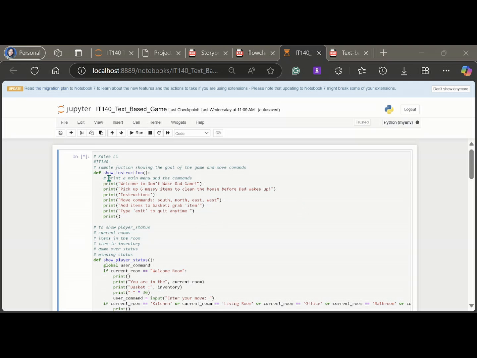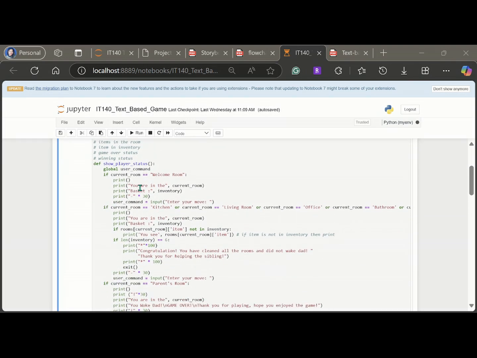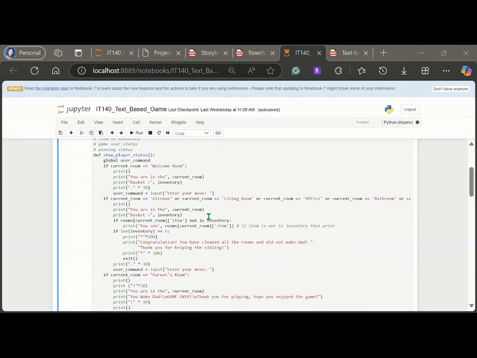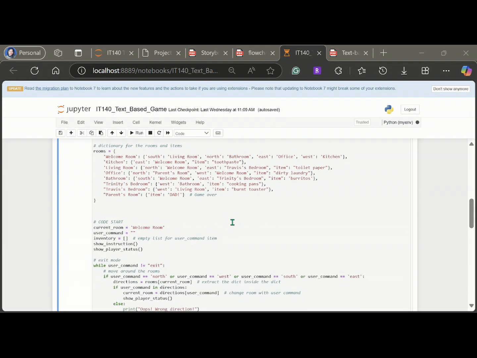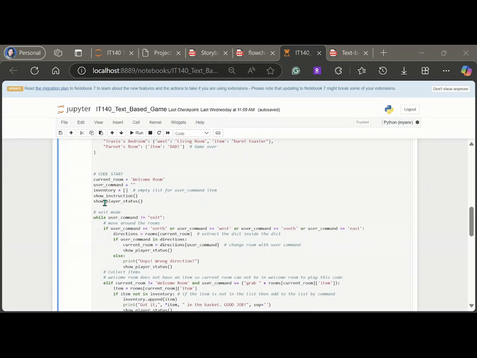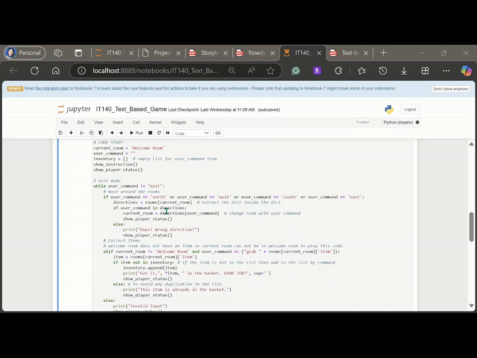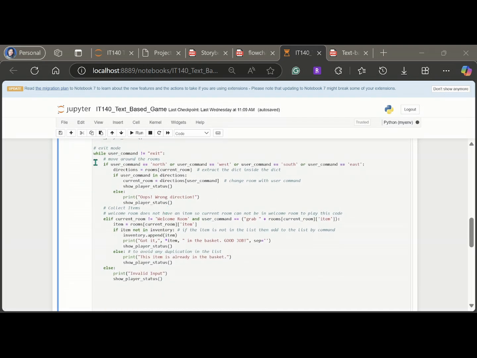So it starts with a show instruction function that is written, and then another written function for show player status. And then this is the directory for the rooms and the item in the room. And this is where the code starts. Then this is the loop for user command, that if the user command is not exit, then what's going to happen here. We'll go over the logic later when we go over the code line by line.